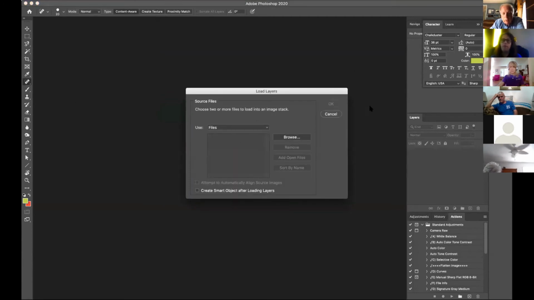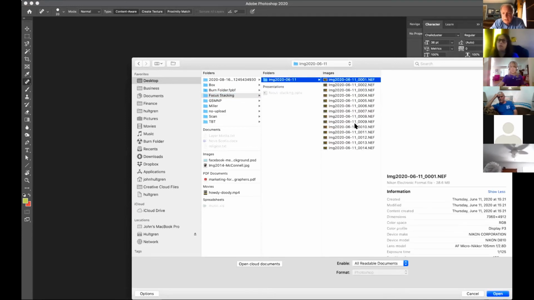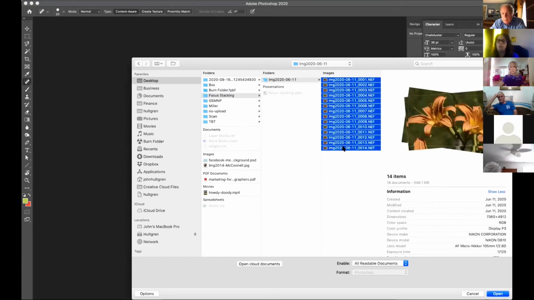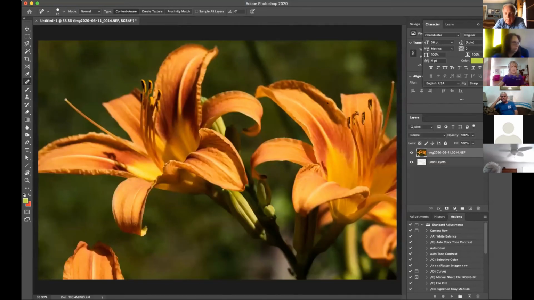It wants me to select my files. So I'm going to go to my folder. There's my 14 raw files. Going to select them. I'm going to tick the check mark to automatically align my images. And then I'm going to hit OK. And now Photoshop is loading them, and it's going to align them.